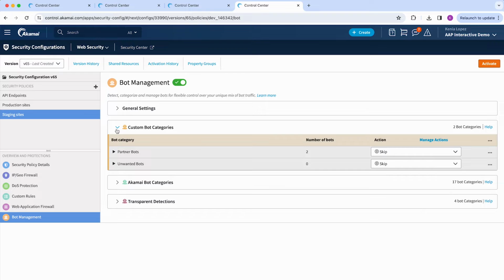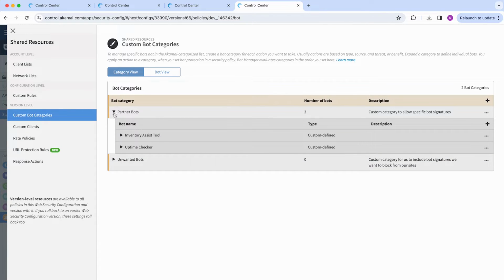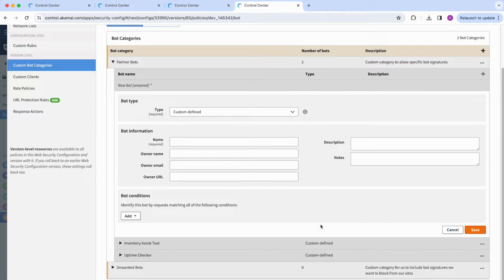Just to give you an example, I'm going to click on the ellipses and then click on manage bot categories. And here, since this account already had partner bots added, I'm just going to click under partner bots and click on the plus sign. And here you will have the template to define how you want to identify this bot.